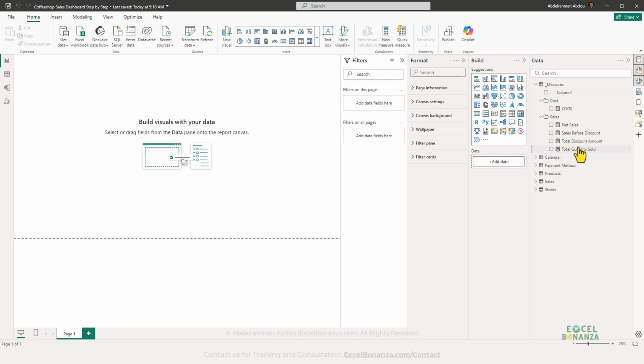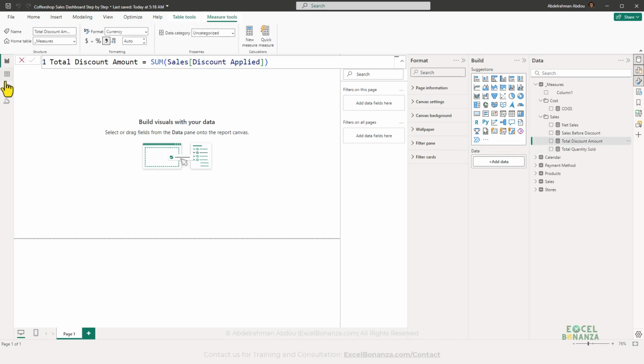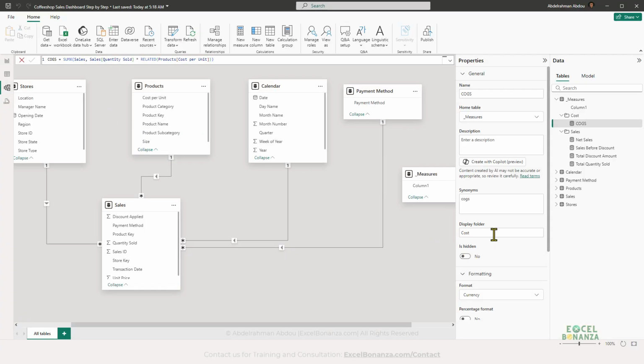And actually we have also this total discount amount. Let's put it in a folder as well for this total discount amount. Let's put it in a discounts folder by itself, because we're going to have a folder for measures here related to discounts. So this, as I told you, does not change anything on the functionality of the measures. It's just to tidy things up.